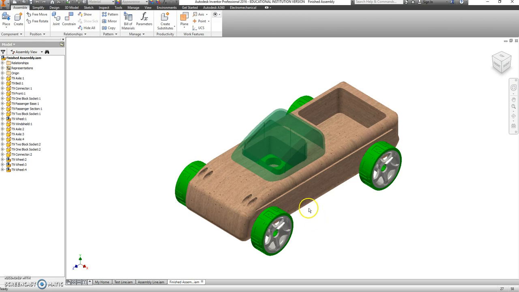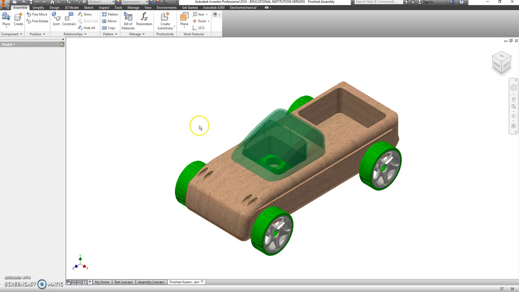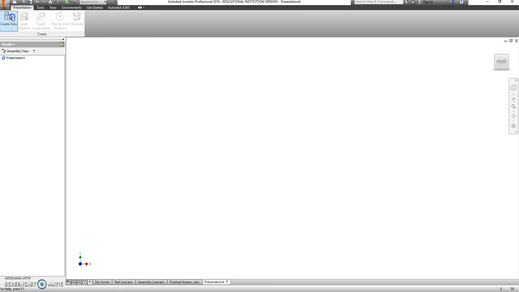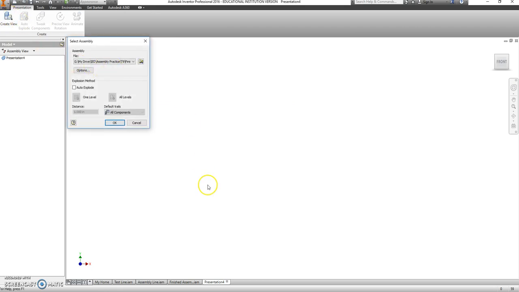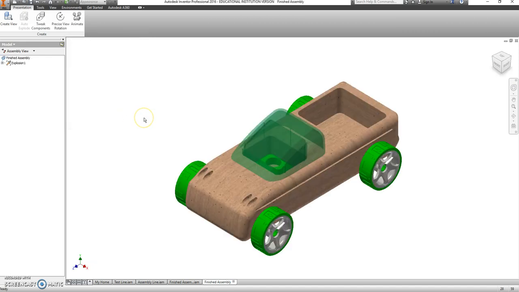So we're going to start a new part file. Download this part first, if you haven't done so yet. Go up here to New, Presentation, Create View. Now for me, since I have it open right down here, that's going to be what pops up for me in my assembly file. If it doesn't for you, you have to click the search folder to open an existing file. Otherwise, go ahead and click OK.